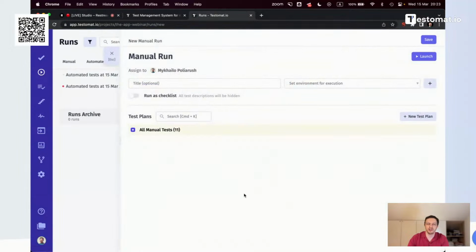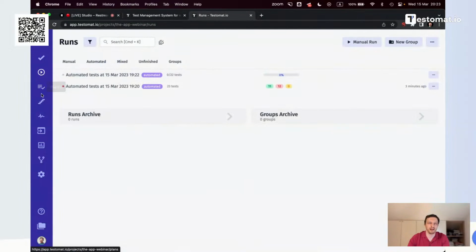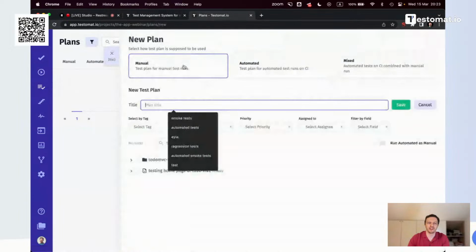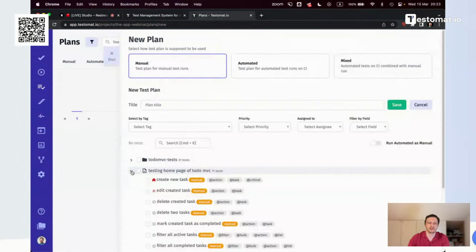On the manual execution side, you may see that we have 11 test cases created. Usually you have more, 100, 1000, or even 70,000 test cases, right? Of course, you would need to select some test cases. We have a test plans module. Here you may create a selection of the test cases that you would like to execute.